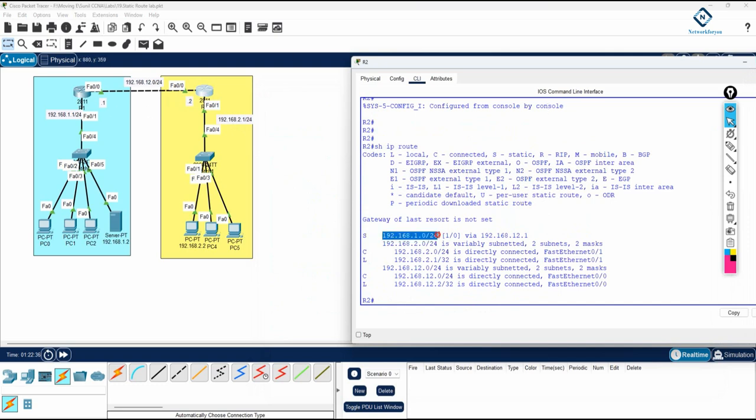If anyone wants to go to this network, forward the traffic here, you can see this one. And S stands for static. We are learning this route from the static route we configured, that's why it is coming S here.